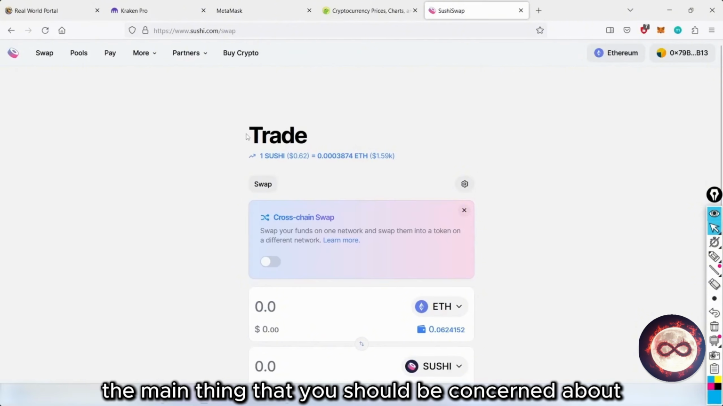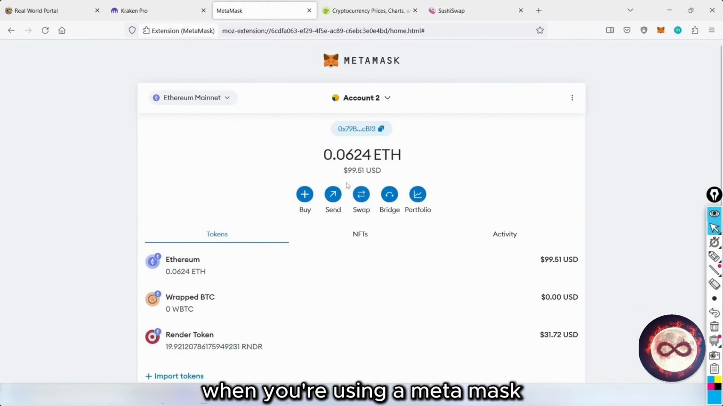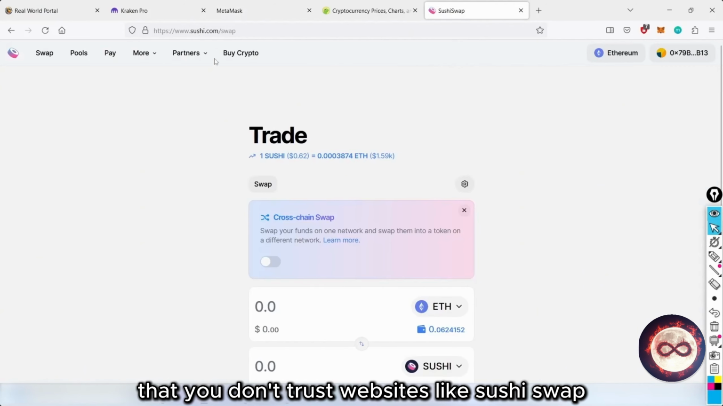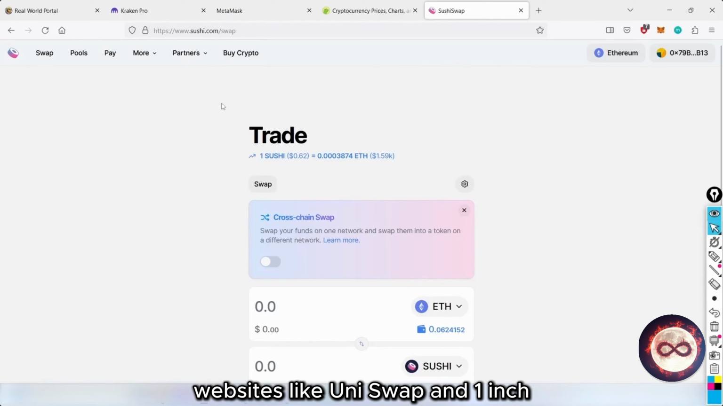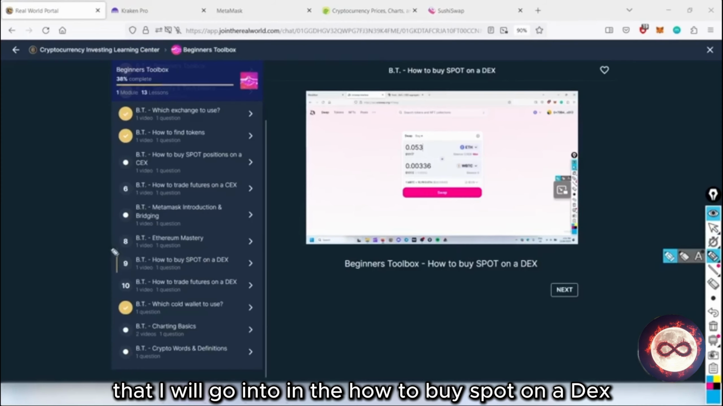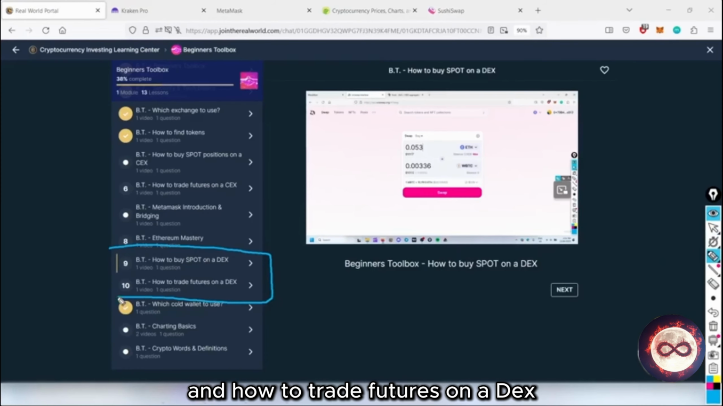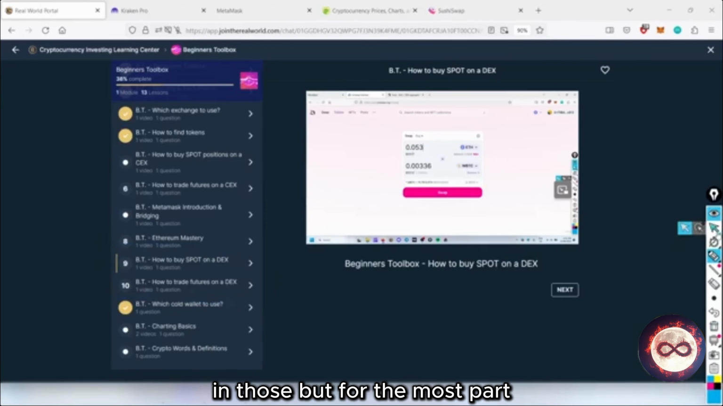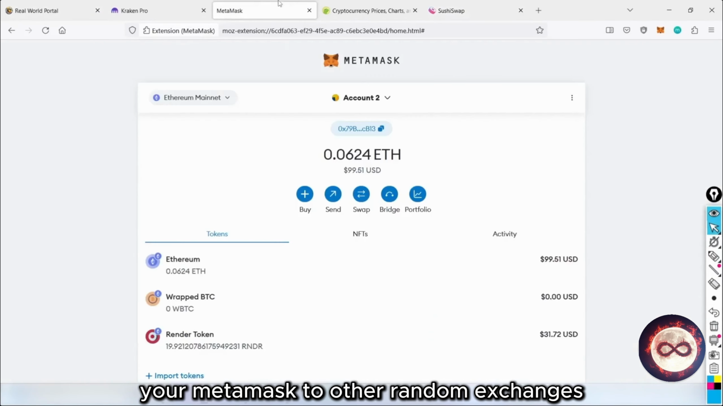The main thing that you should be concerned about when you're using a MetaMask is not connecting to random websites that you don't trust. Websites like SushiSwap, websites like Uniswap, and one that I will go into in the how to buy spot on a DEX and how to trade futures on the DEX. I'll tell you about the different exchanges that I like to use in those, but for the most part, you shouldn't really be connecting your MetaMask to other random exchanges.